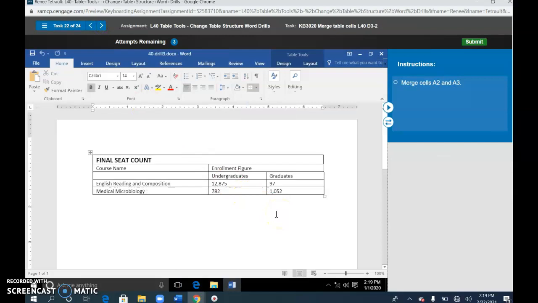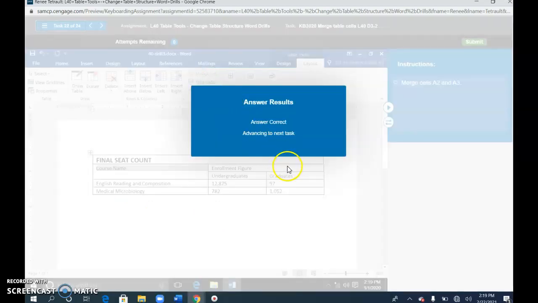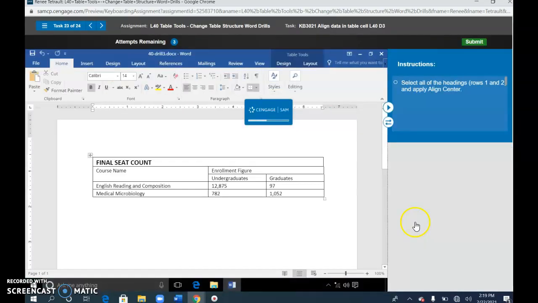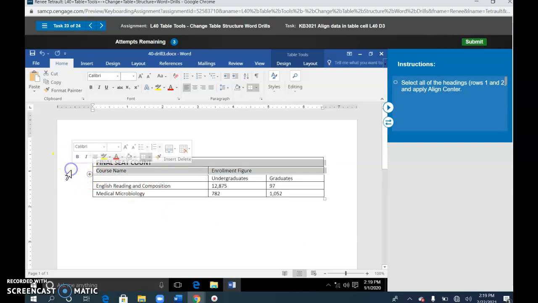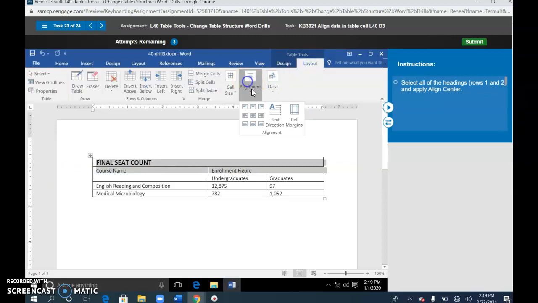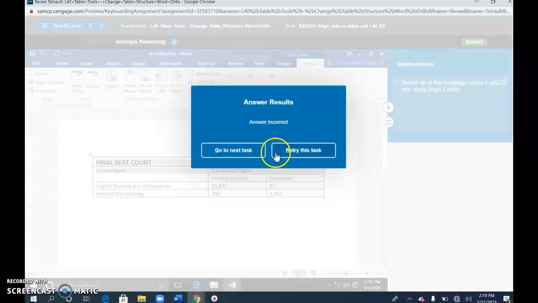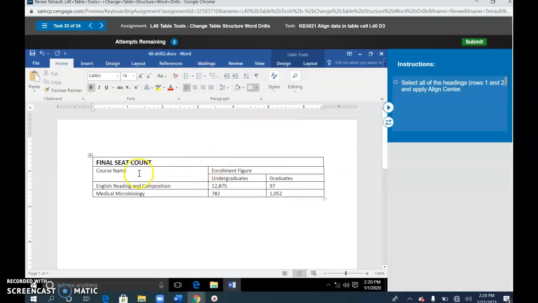Now we're going to merge cells A2 and A3. So this is A2 and A3. And under Table Tools Layout, merge cells. And then all of the headings in rows 1 and 2, apply Align Center. So Table Tools Layout, Alignment Center. Oops. I forgot the all of row 2.